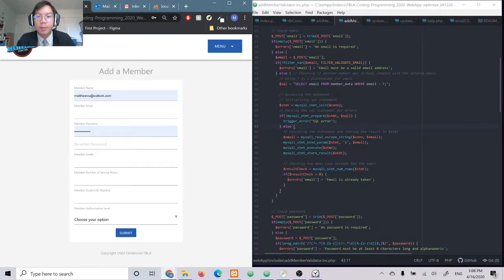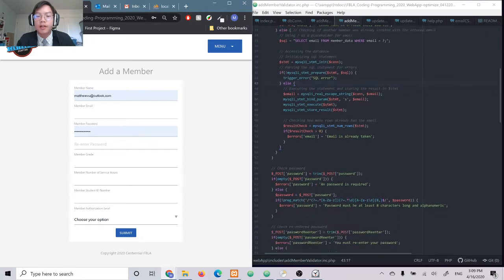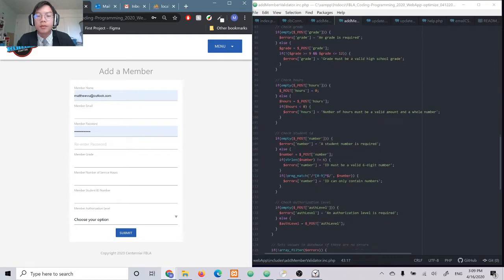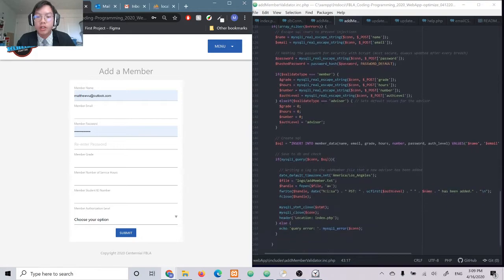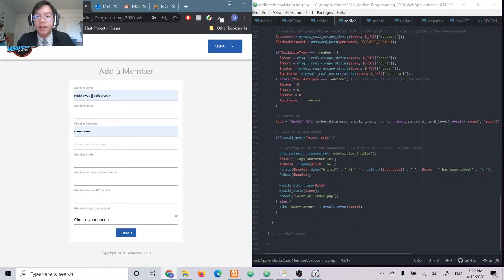Now, a similar check happens with the email field. So here it checks if the email is empty, and if it's not empty, it'll also do a SQL query to check if the email has already been registered by another person within the database, and if it has, then it'll return an error. The rest of the fields are checked in a similar way as the name field, and down here, it will escape all the SQL for the fields to prevent an SQL injection, and it'll insert all this data into the member database.